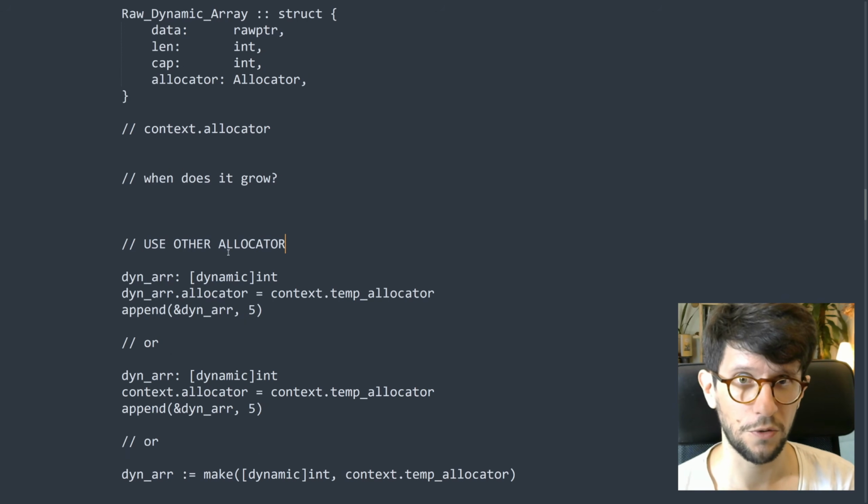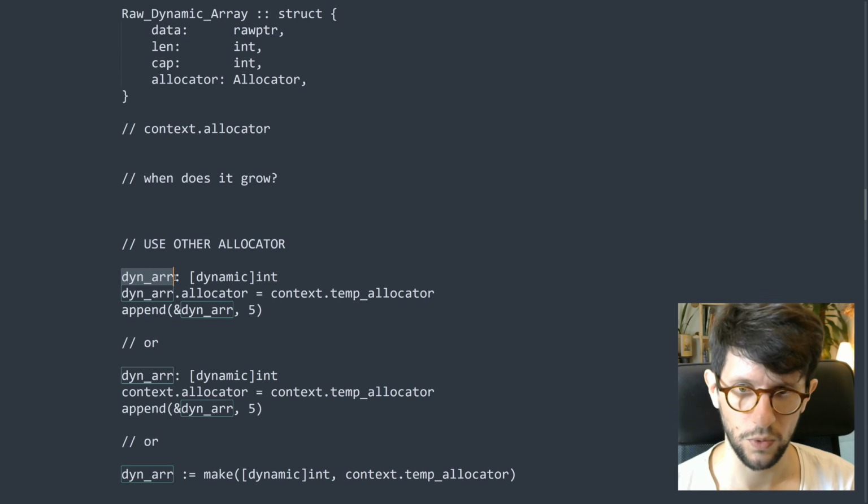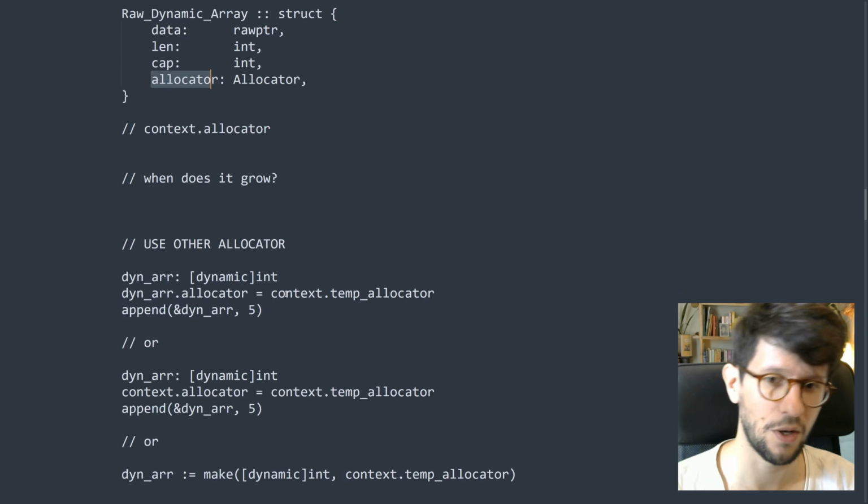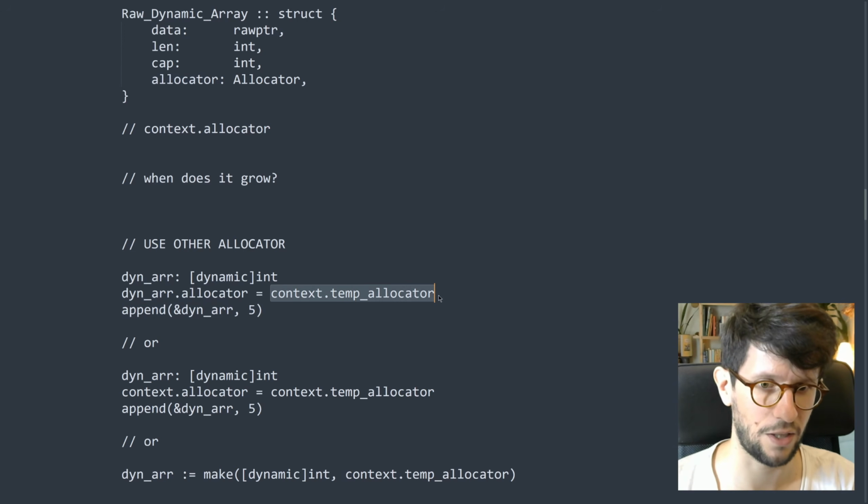So let's say you want to make append use some other allocator. Then there's a couple of different ways to do that. Here's one. We still declare the dynamic arrays like this. This is all zeroed out. All these are 0. Then we go and explicitly set the allocator field of the dynamic array to context.temp_allocator, and then we add 5 to it. Now, when this grows the first time, it will try to use the allocator on there, and since I set it to something, it will use that one, and it will allocate using that allocator.